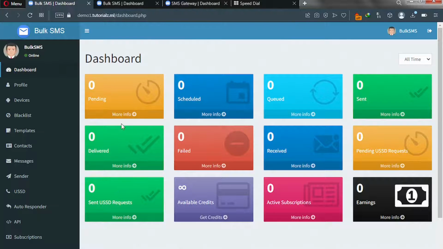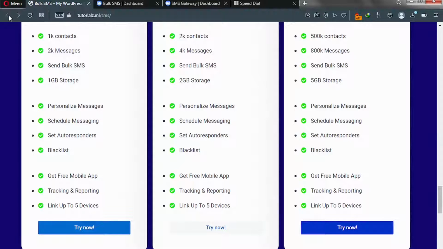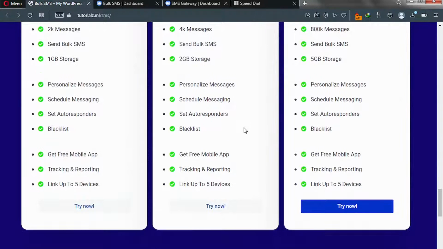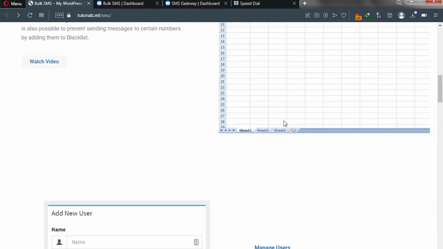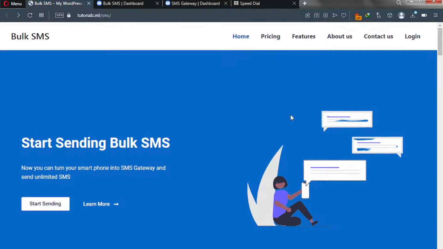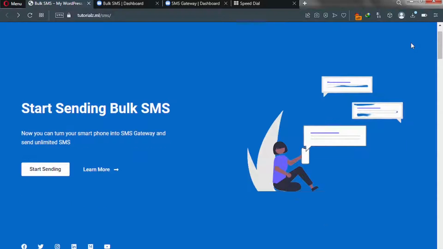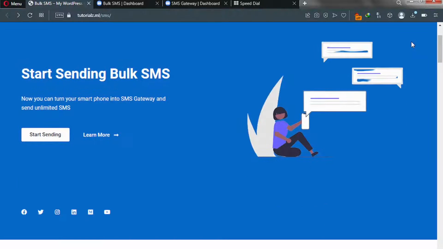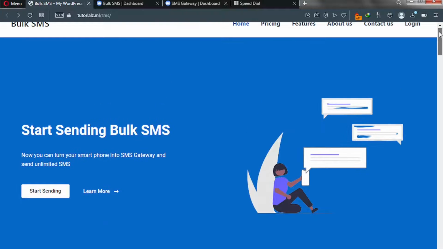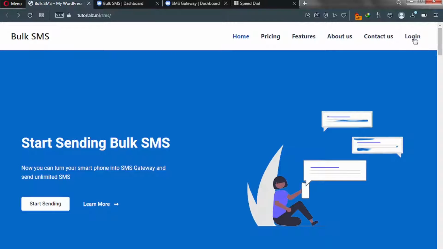So this is going to be their dashboard. Let me take you back to the top. After they register an account, they'll be able to log in. There's a link here, and they can click here to log in. But because I'm logged in already, it will take me to the dashboard.